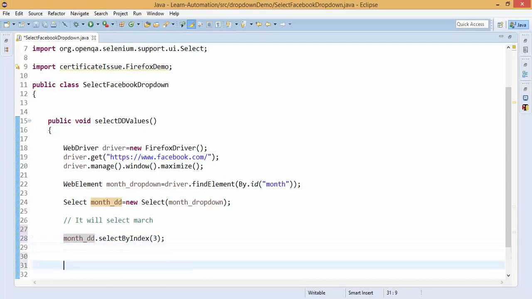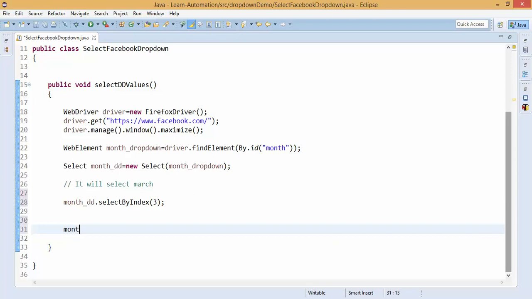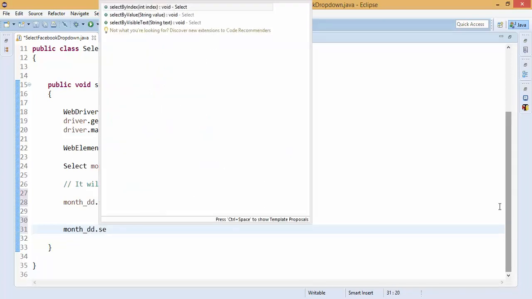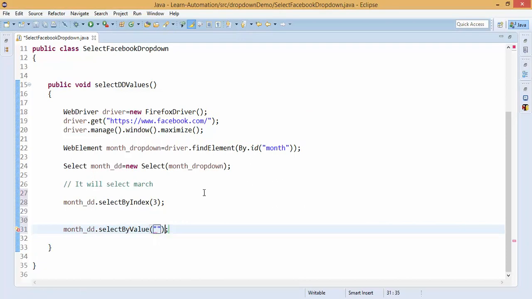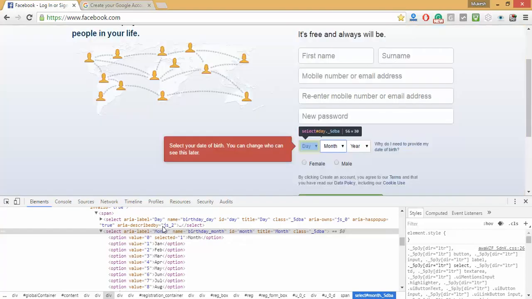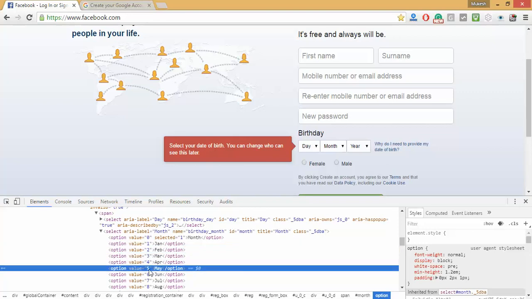But let's use the other two as well. If you put month underscore dd and select by value, index we just tried, let's try select by value. And what is this value? If you go back to the application, you can see for every dropdown internally they have some value, right? So for Feb they have value 2, May they have value 5.